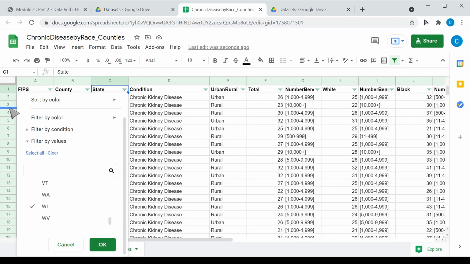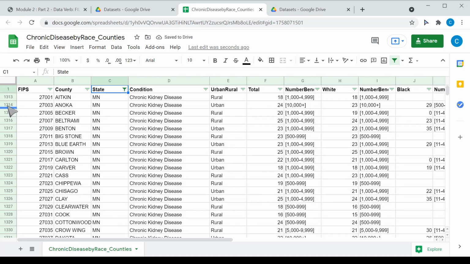I do want you to pay attention to what happens to the rows here. So let's go ahead and select OK. And we will notice that several rows are missing. We start here, row 1 is shown, but then the next row is 1313 and 1314. The rows that are missing are rows that are in other states, not in Minnesota and Wisconsin. So right now, the data table is hiding rows from us because we have a filter applied. And if rows do not meet the condition of the filter, then they are hidden from us.